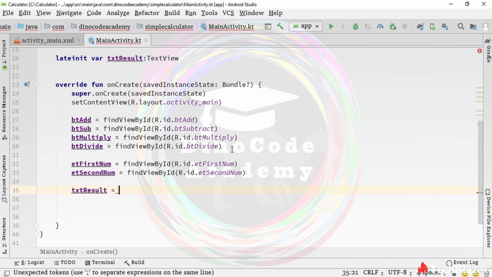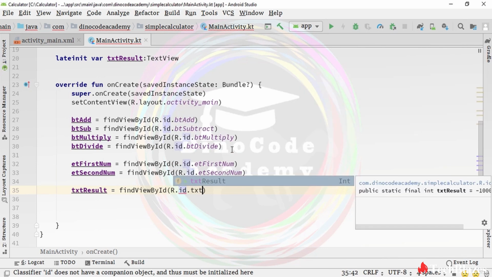Oh, so my keyboard is new, that's why I have a problem while typing the code. So R.id, come on, that's new keyboard, txt result.